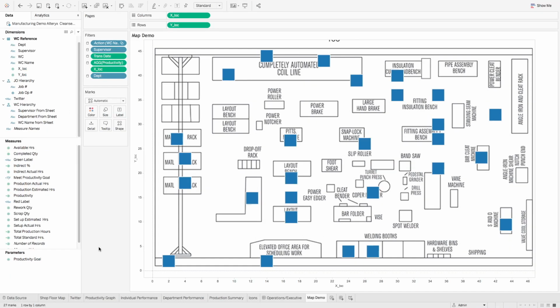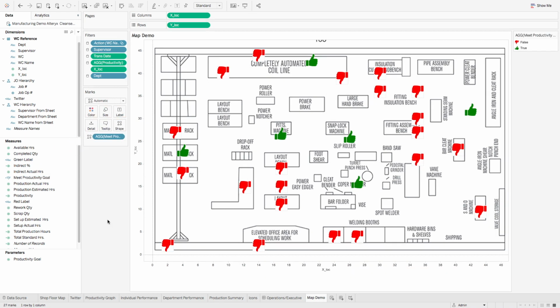First thing we're going to do is give it a thumbs up or a thumbs down based on whether we meet our productivity target. We've got a productivity goal as a parameter that we've established, and a Boolean true-false calculation. Does our calculation meet our productivity target or not? We'll drag this to shapes. You can see I've worked with this thumbs up and thumbs down before.